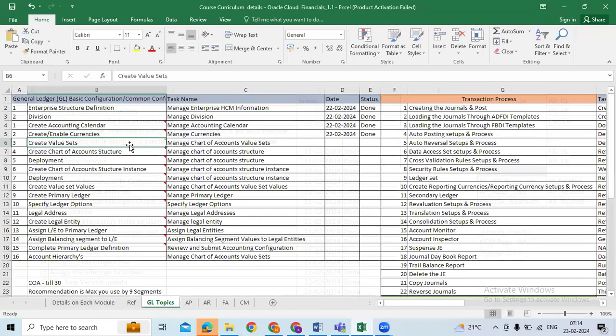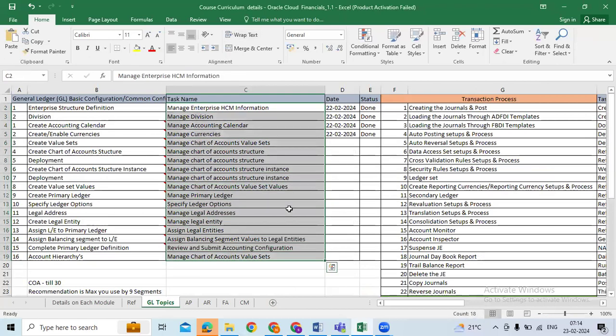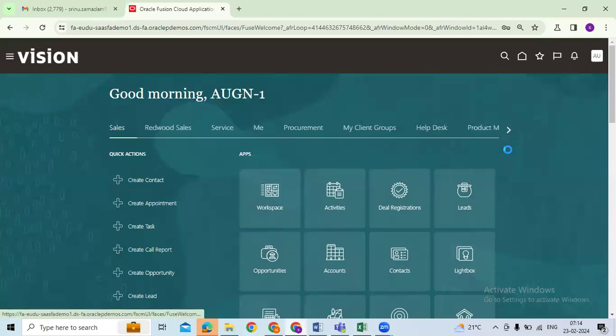Let's go ahead and do that. As I mentioned, we are going to define the chart of accounts value sets now. For every activity, the task name is very important to know, to move on.